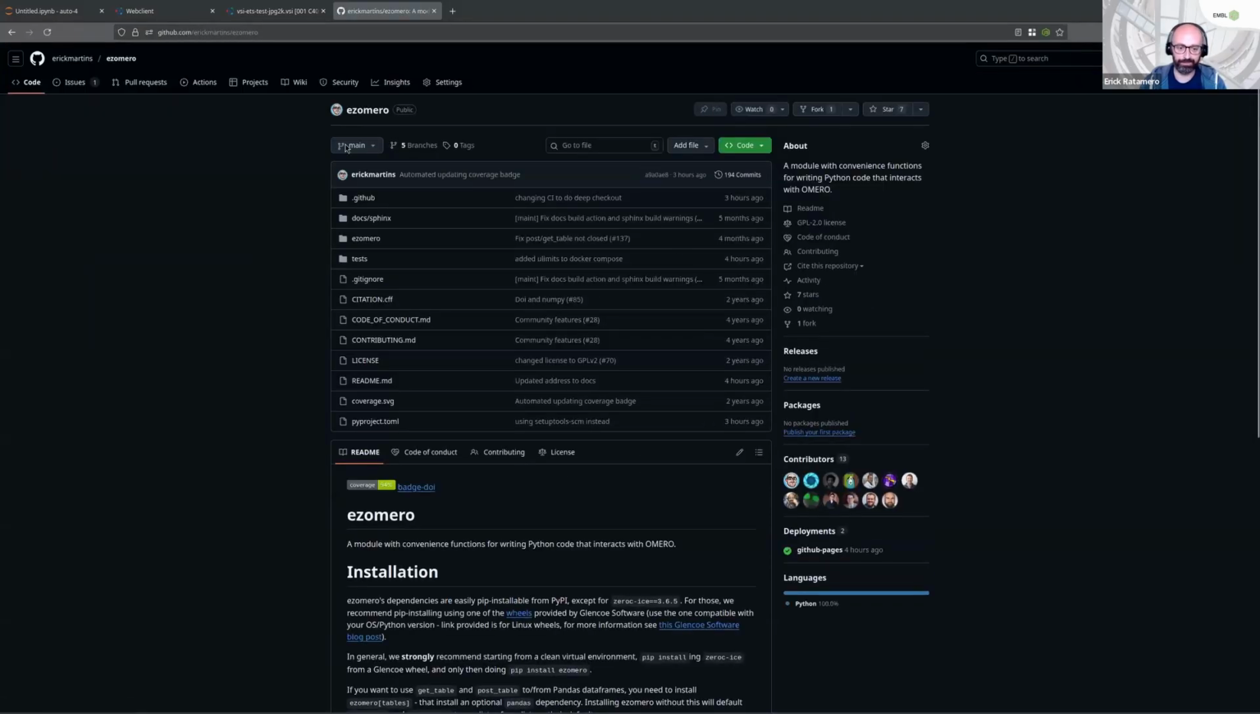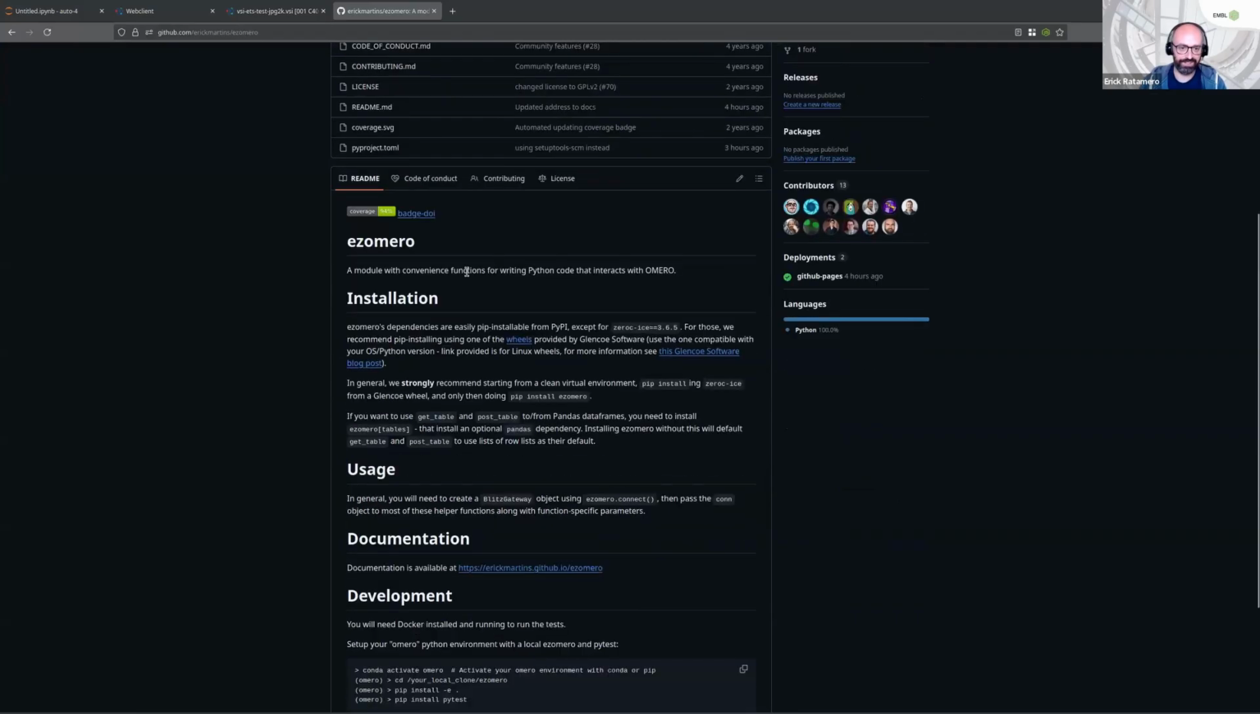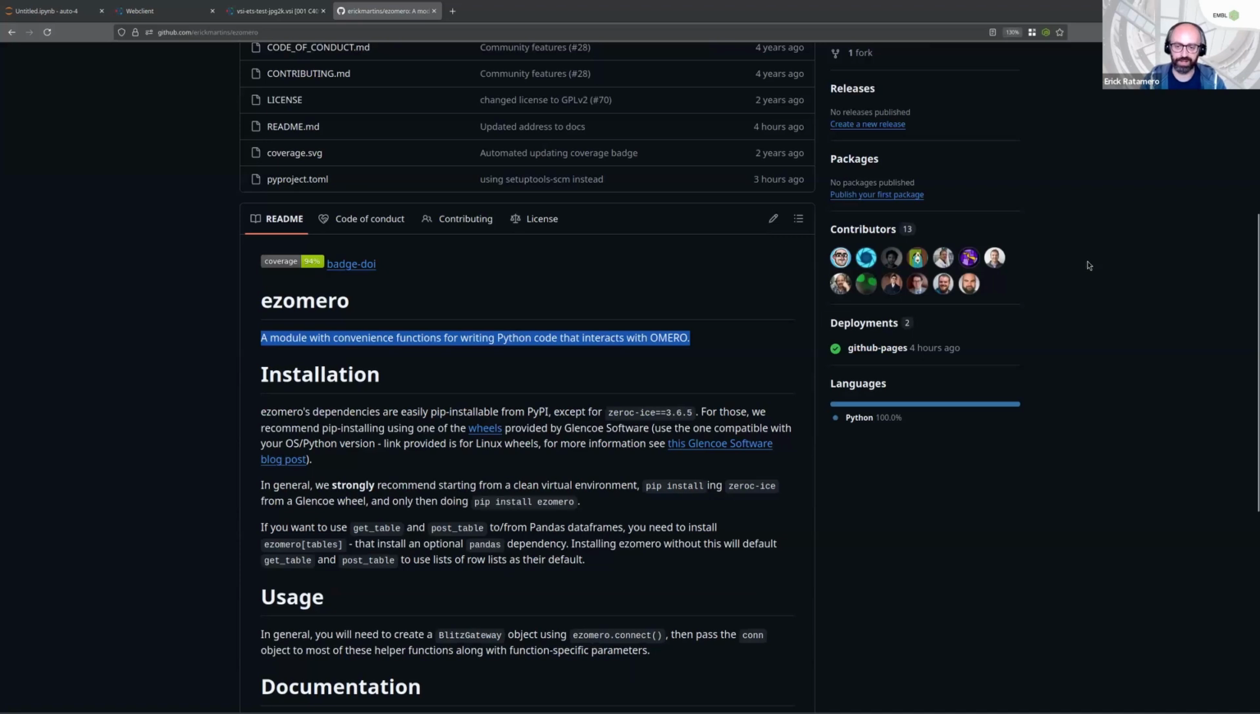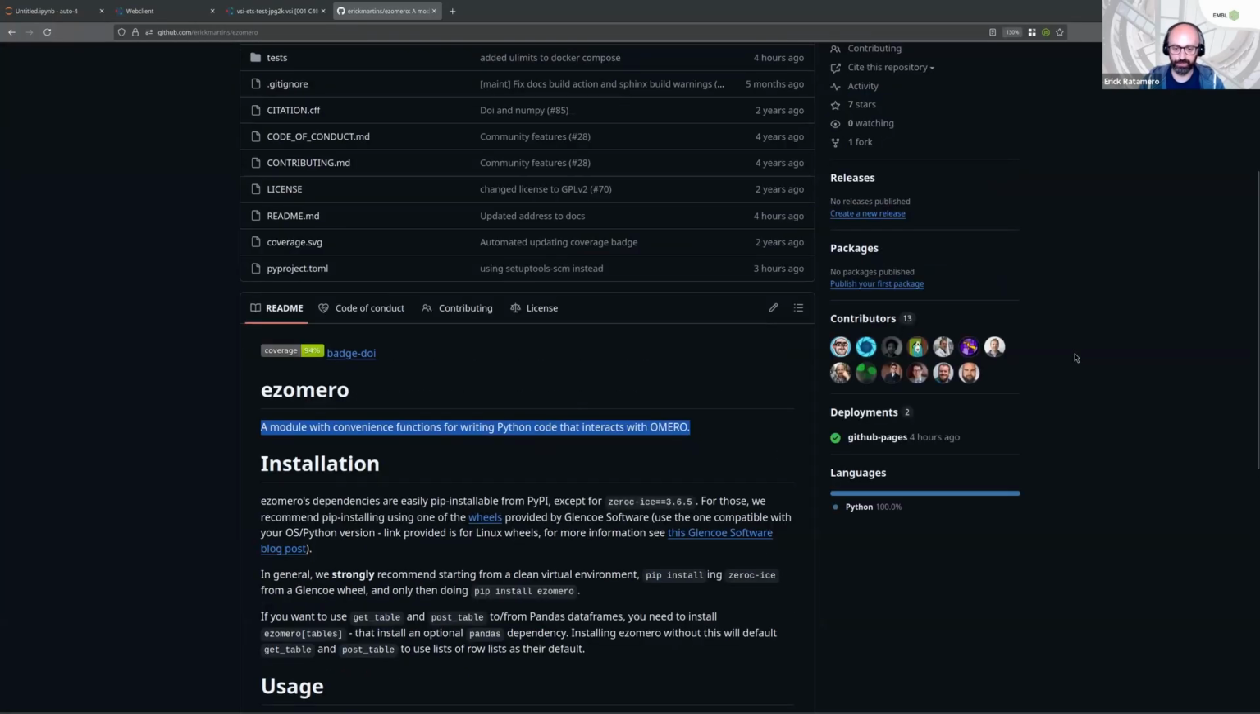EasyOmero. As you can see, it is a module with convenience functions for writing Python code that interacts with OMERO. So this is not me reinventing the wheel. This is not me saying that omero-py is a bad library or anything like that. This is just me saying it could be easier. There are easier ways to do the things that we want to do when we're talking to OMERO from Python. And here is how we could do them in an easier way.